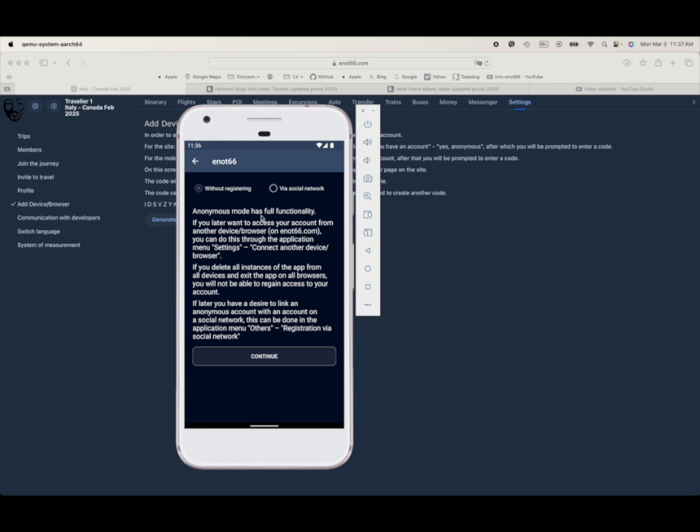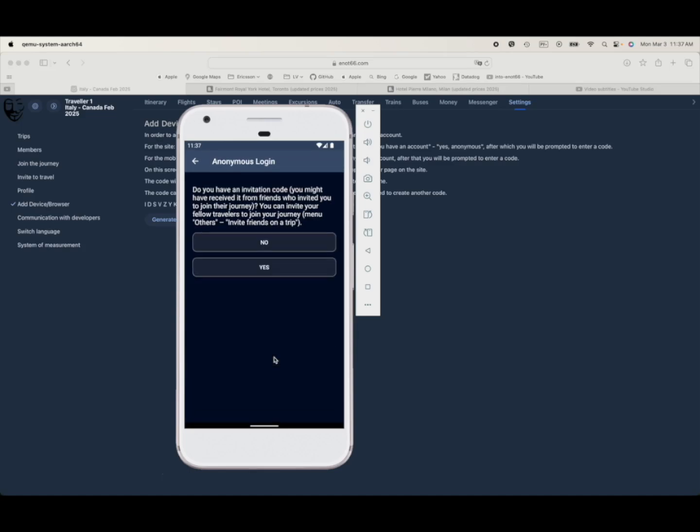With anonymous registration, you can connect other devices and browsers to your account. See the timecode for connecting another device in case of anonymous registration. The only difference is that when registering anonymously, you will always need to have at least one device or browser associated with the account. Otherwise, you will lose access to the account. Let's say we register anonymously.